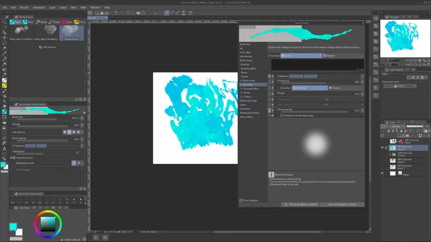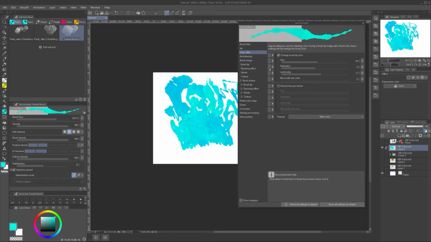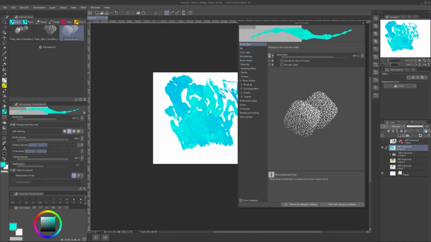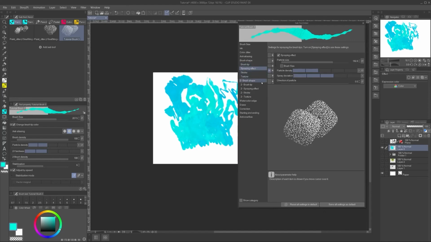And the brush density, the particle density, and the hue and luminosity value. The opacity value I can hide. The brush size is important. I'll just go through these settings here.